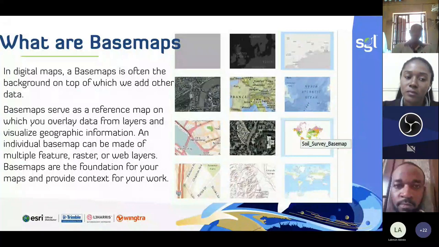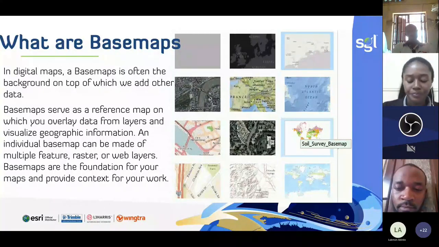So basemaps are the foundation for your maps, like I mentioned earlier, and provide context for your work. When you are bringing in data, the basemap will be there to give you the real-life, physical representation.